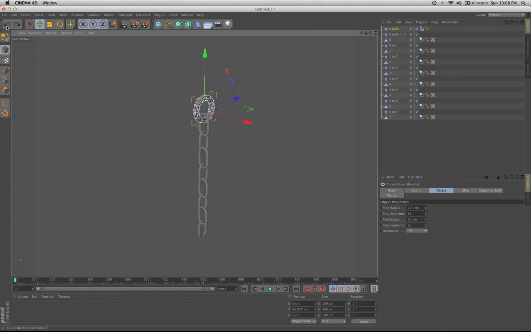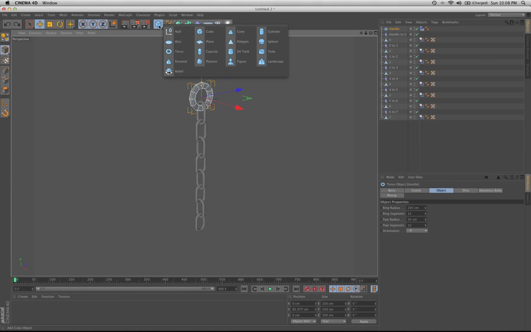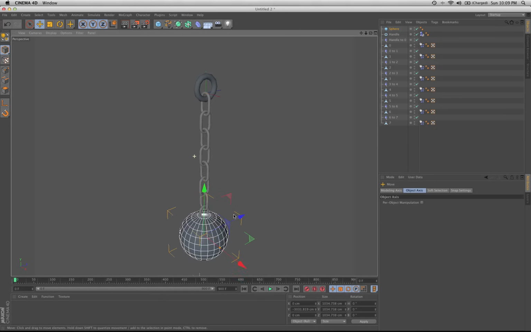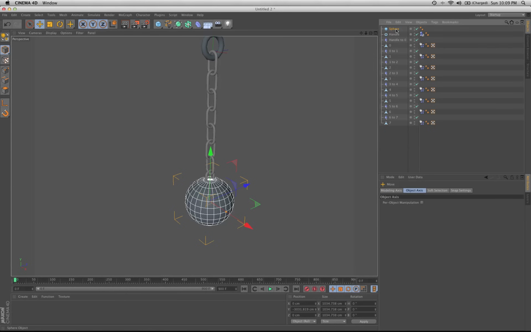Let's see here. Say we were making a wrecking ball. Go into the object and let's create a sphere. And let's just go ahead and change this size here. That looks good. Move it down. And change this name to ball. Move it to the bottom.